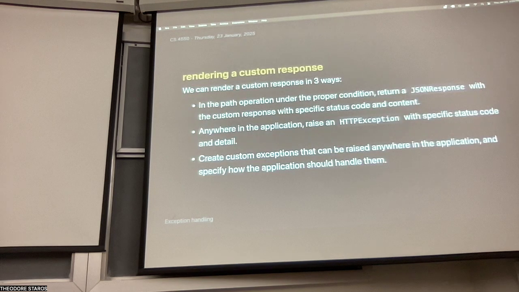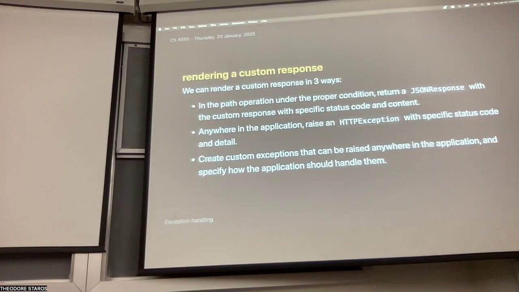But we often want to render a custom response, and there are 3 ways that you can do this. You can do it inside the path operation. You can just make your own custom JSON response. Or anywhere in the application, you could raise an HTTP exception with the status code and detail, or you can create custom exceptions to raise anywhere and then tell your app how to handle them. So all of these come with pros and cons. The first one feels convenient at the time when you're doing it. The second one feels even more convenient. And then the last one feels a bit more cumbersome.